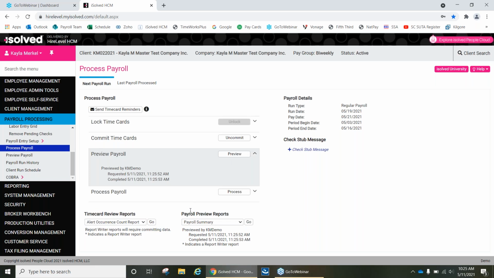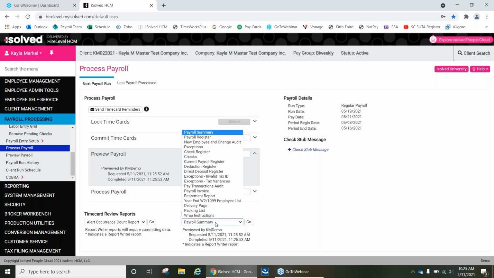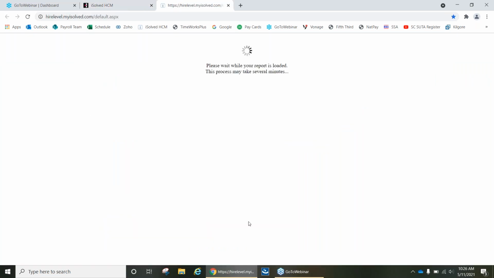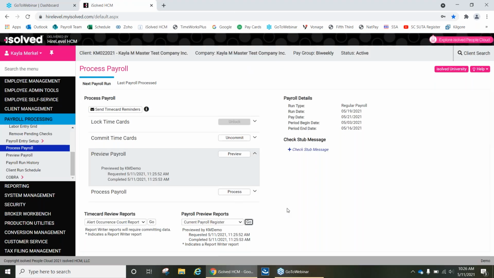And that gets it ready basically before processing. And then you could look at, we always recommend the current payroll register. That's what we like to check here. So you could run those reports and check out those reports. And then once you view and everything looks good to go to payroll, this button would say submit and you would click submit. And it would show up on our end that payroll had been submitted by you, and we could go ahead and take a look at it and process it.